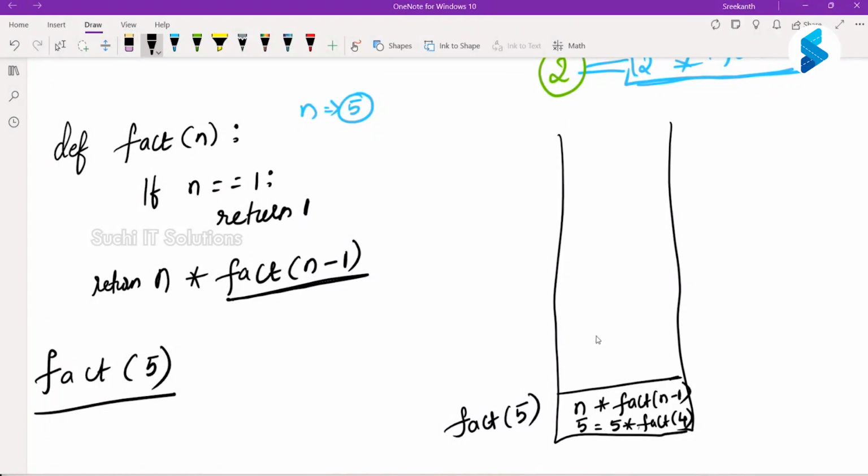Now I called fact of 4. The n value here is 4, which means n into fact of n minus 1, nothing but 4 into fact of 3. Again, this function is still not completed. It completes only if there is a response for the fact of 3.